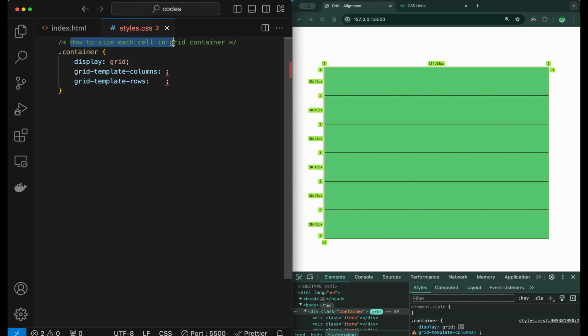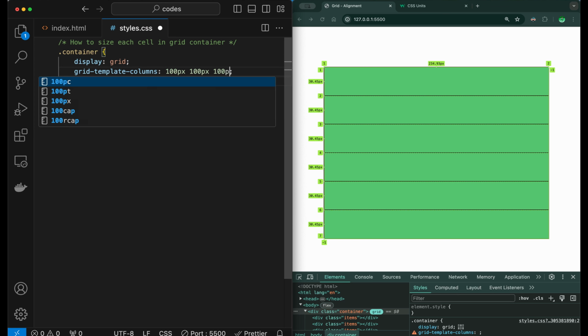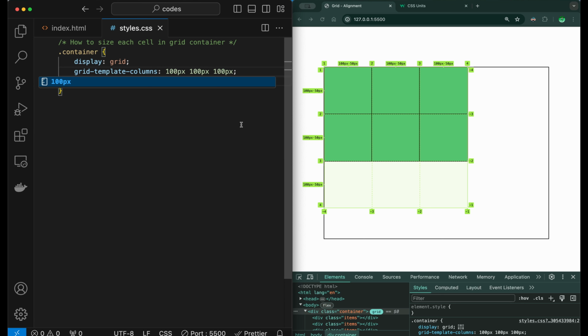So in this part we will see how to size each cell in the grid container. Here we have display as grid, with 6 items in it. We have grid template rows and columns. Here we'll create 3 columns and 3 rows with 100 pixels each. Now we use pixels to specify the size of the cell.